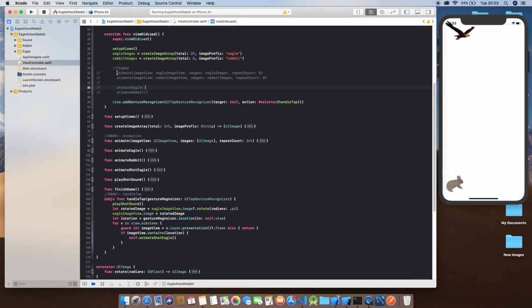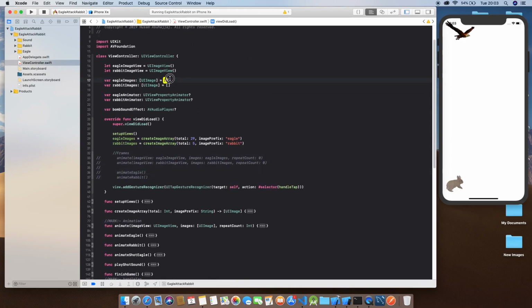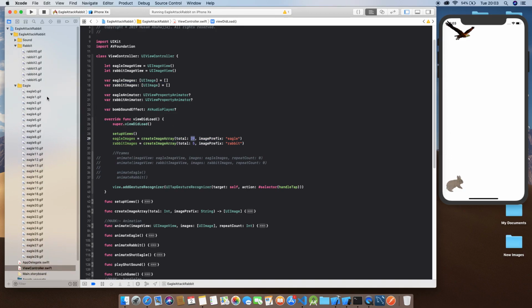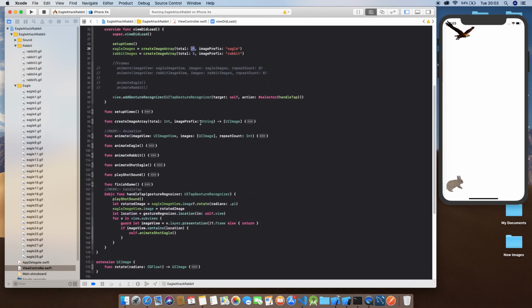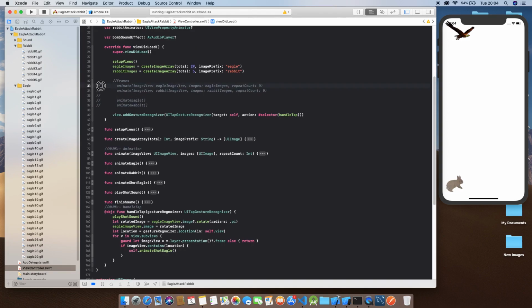Okay, so as we can see, we have two arrays, eagle and rabbit, so we can load the frames. As you can see, 29 and 5. For the rabbit we have 5, and for this one we have 29. So let's go ahead and animate. Let's comment this one and this one, both of them work the same.